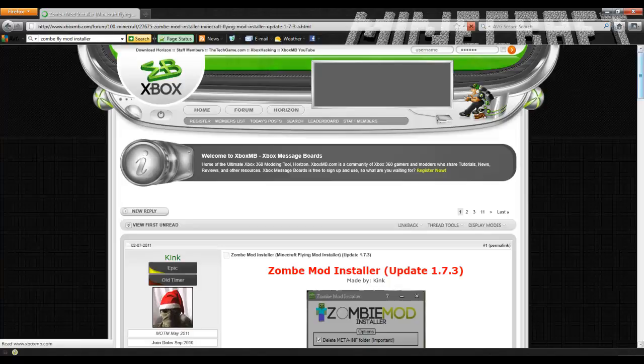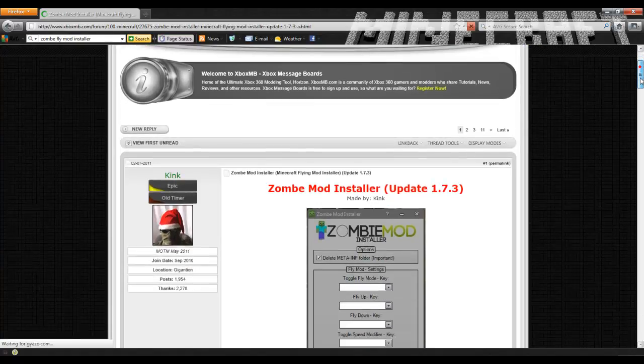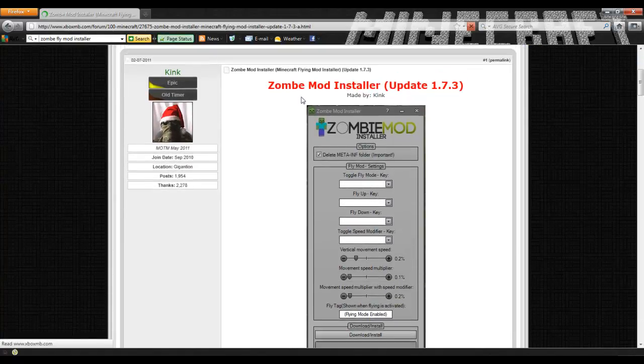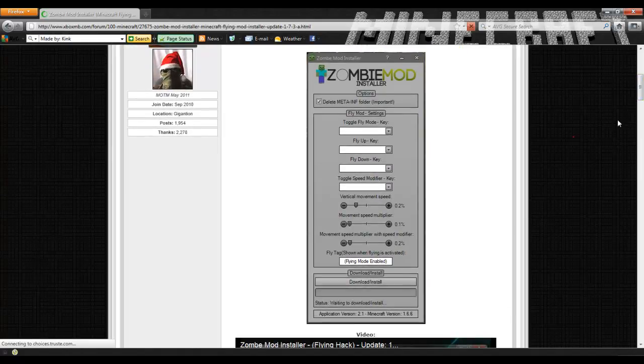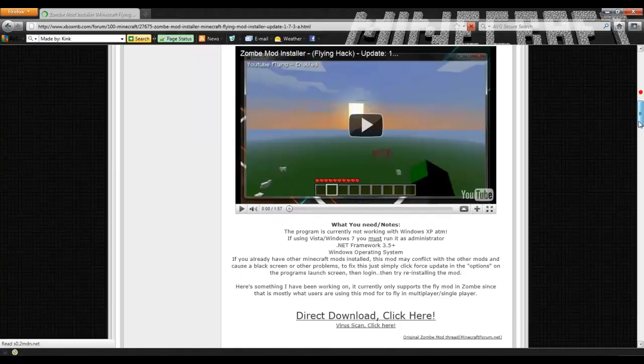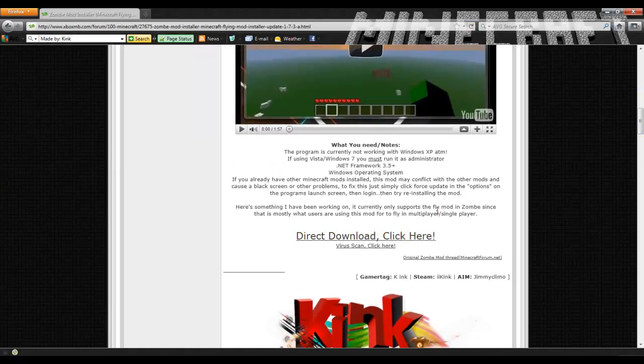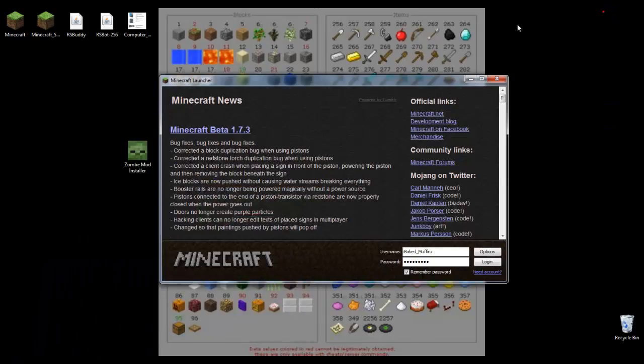And it'll take you to this post. Now, the installer that you are downloading looks like this. And I'll be showing you that in a minute. So you want to go ahead and scroll down past the video, and you will see this direct download, click here link. You want to go ahead and click there, and you'll install a program that looks like this. It is the Zombe mod installer.